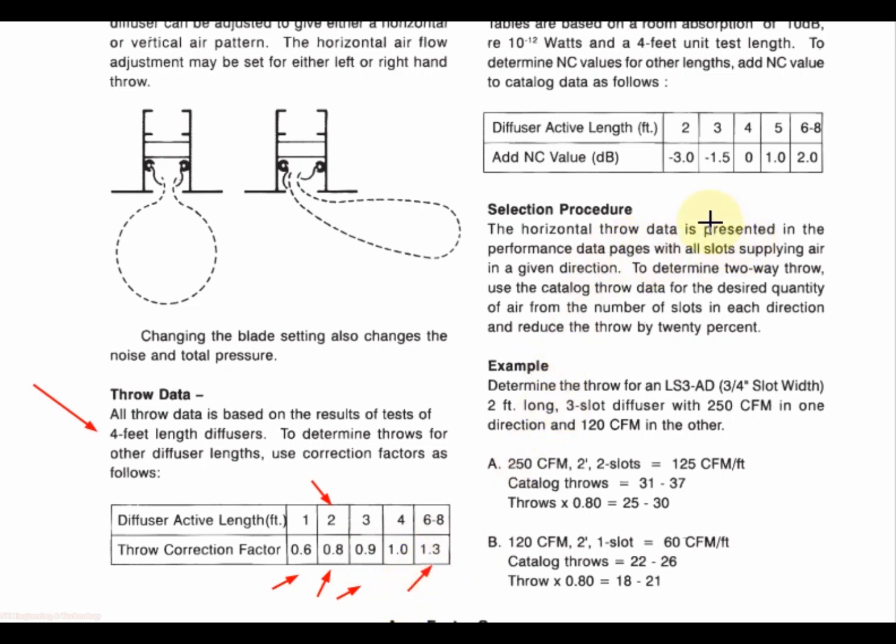Similarly, if we need to select a slot diffuser of length 2 feet, then we need to add -3 to the NC values in the performance sheet. For a length of 3 feet, we need to add -1.5. For slot diffuser length of 5 feet, we need to add +1 to the NC value. And for selecting the slot diffuser from 6 to 8 feet, we need to add +2 to the NC value.